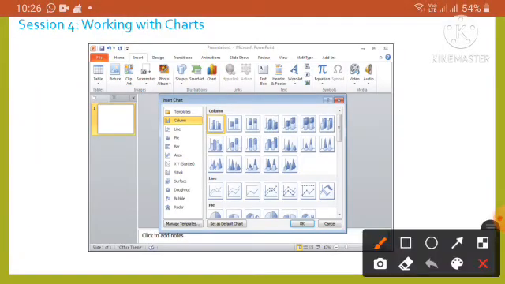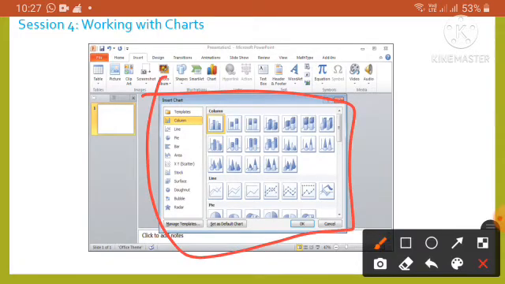Now, working with charts. Charts are an effective and efficient way of representing data in graphical form, we know. A chart can also be used to represent tabular numeric data in business and organizations to make the presentation attractive and beneficial for the largest audience. We can add a chart in the presentation from the insert chart dialog box. So it is the insert chart dialog box.